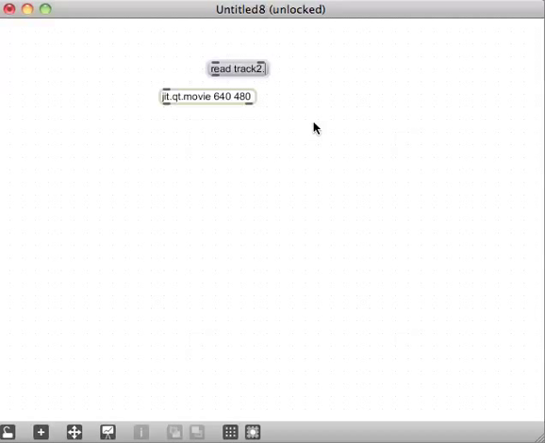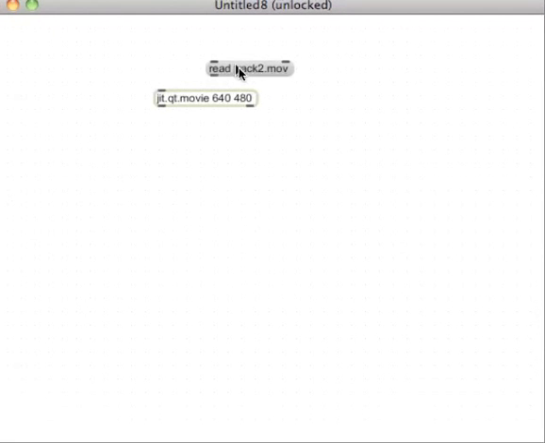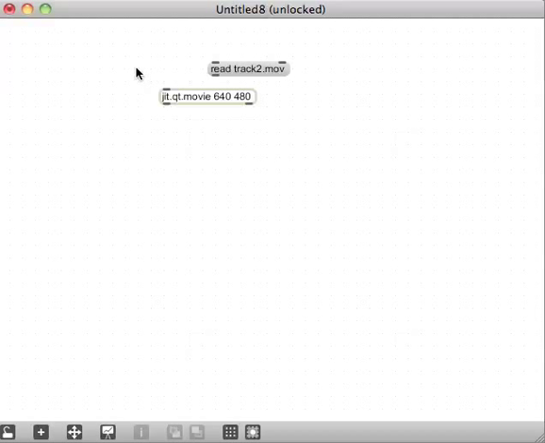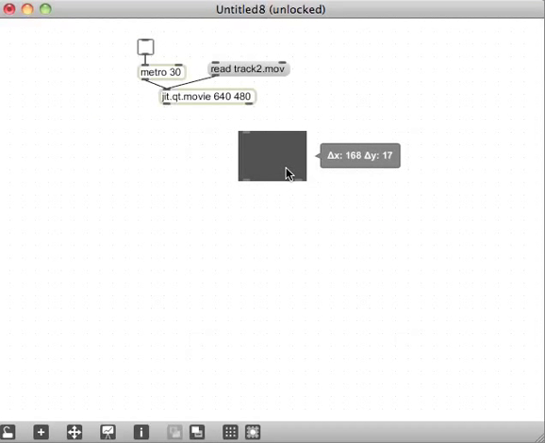This time we're going to read a video called track2.mov, just because it's got some grooviness that will work well. I didn't mean to make a message there. Make a new object for the metro, and I guess we'll give it 30 milliseconds between ticks, bangs, and we'll turn it on with a toggle. And hook it up. For the moment, just put a little P window in here so we can see the video.